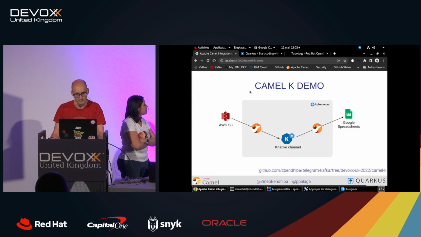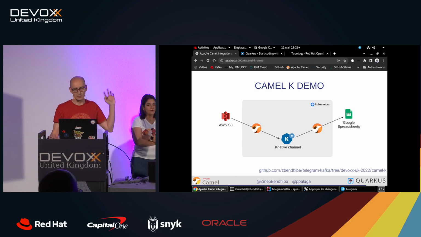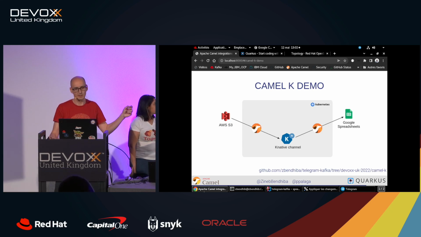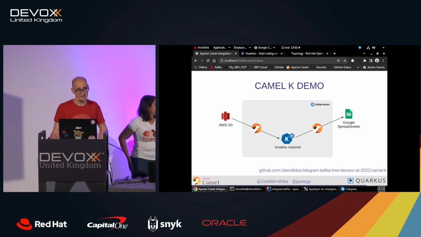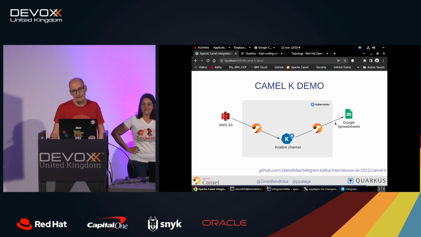I'm going to take the messages Zineb's demo has stored in an AWS S3 bucket. I'm going to push them into a Knative channel. I'm going to explain what a Knative channel is in a moment. And then I'm going to pass them on to a Google spreadsheet.